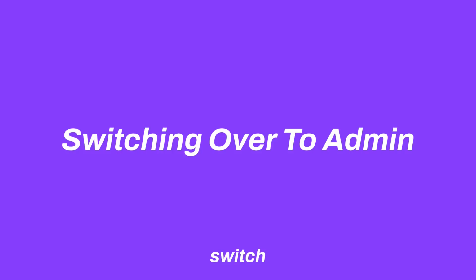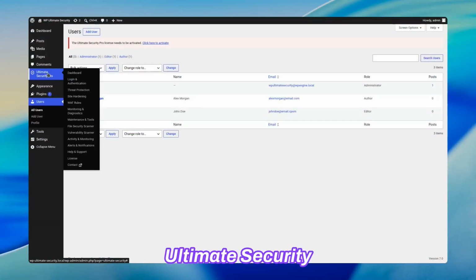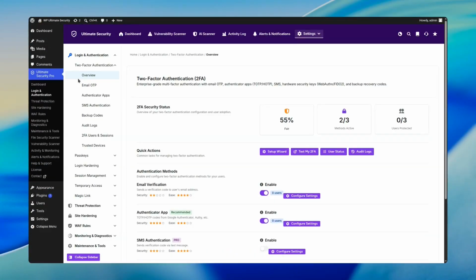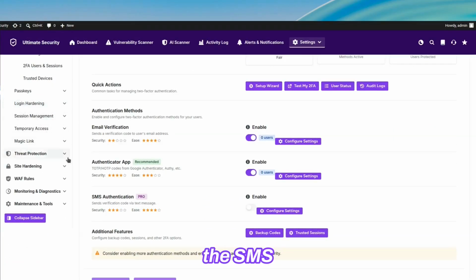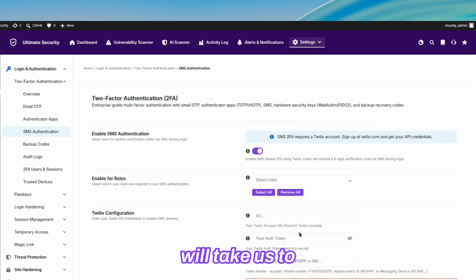For that, switch back to the admin account and go to the Ultimate Security Overview page. From here, we will now enable the third method, the SMS Authentication, and click on the configuration settings. This will take us to the dedicated SMS Authentication settings page. At the top is the Enable SMS Authentication toggle. Remember that SMS 2FA requires a Twilio account. Twilio is a service that sends text messages on behalf of your website.